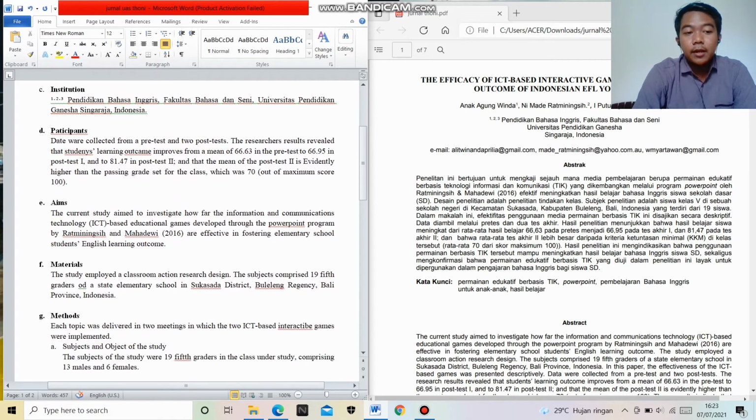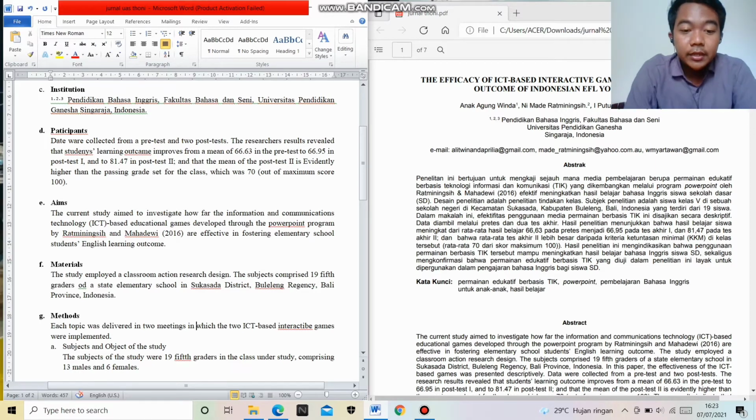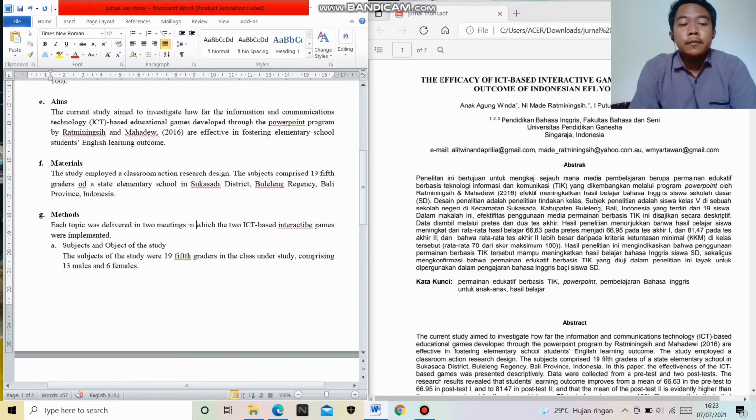Next, material. The material in question is the topic delivered, in which the two issue-based interactive games were implemented. And then, subject and object of the study. The subject of the study were fifth graders in the class under study, comprising 30 males and 6 females.